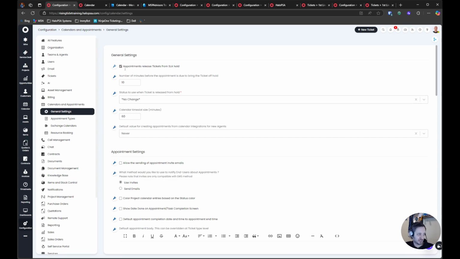One of the things we want to do is, again, appointments. So under general settings, we're just going to go through some of these things and set some of our recommended settings. Appointments release tickets from SLA hold about 10 minutes before. We can increase this if you want to about 15 minutes before. Just be aware that SLA will start counting the moment that happens, and so you don't want to potentially breach SLA because the ticket is now active or actionable upon that happening.